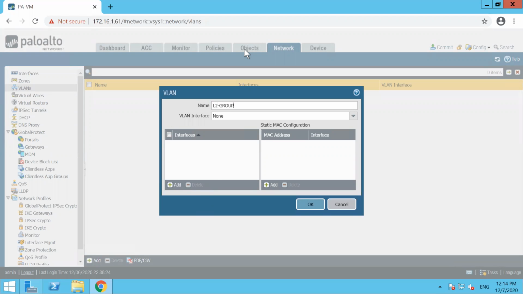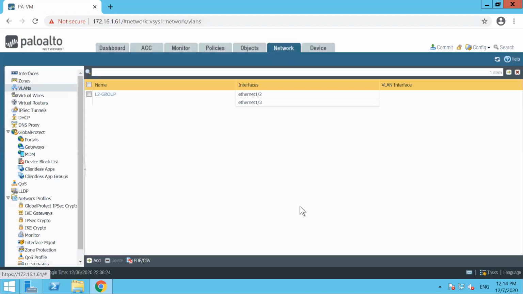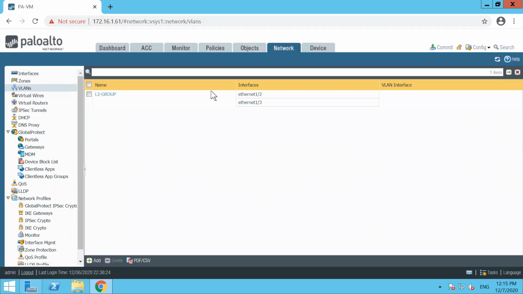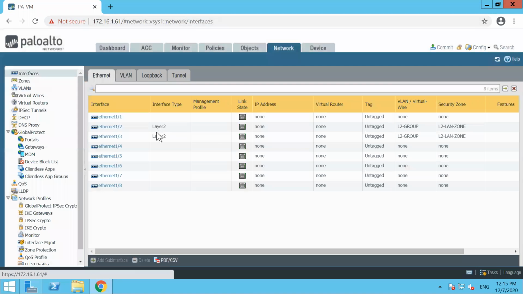Under this group, we have to add our layer 2 interfaces, meaning we put our layer 2 interfaces under one logical group. So we are just adding 1 by 2 and 1 by 3. Say okay. That's the grouping and VLAN configuration task. That's task number 1, configuration of layer 2 interface on Palo Alto and verification. So we created two interfaces and a VLAN group, or you can say a logical group, that is L2 group, and we added these two interfaces.